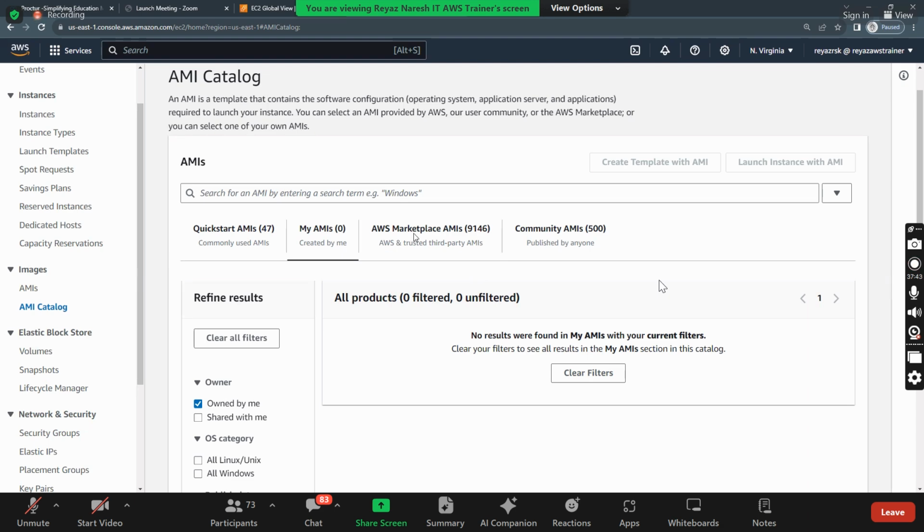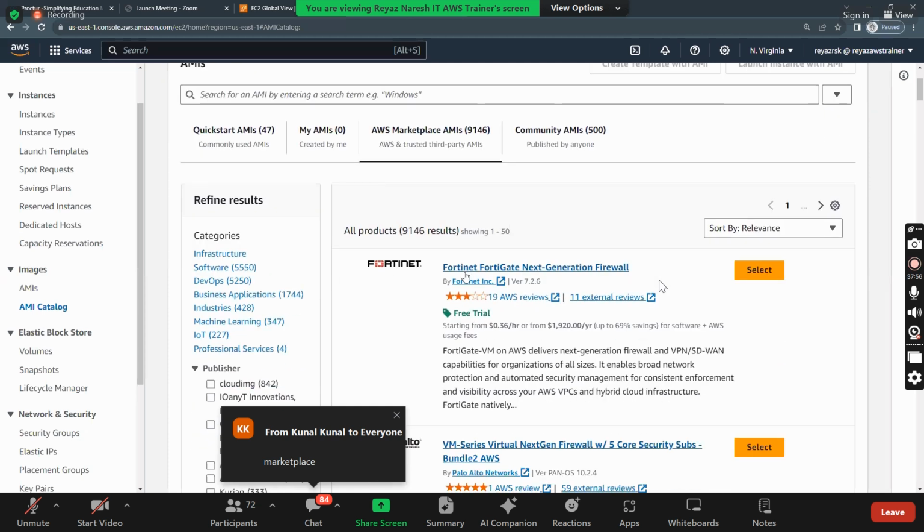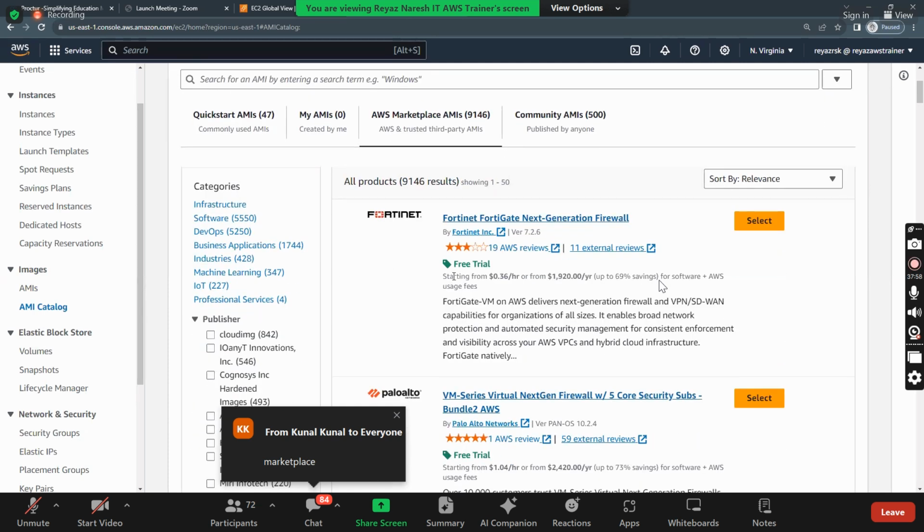Next here is AWS Marketplace AMI. I told you what AWS Marketplace is, where all your public images are available. So if you click on Marketplace, all the public images are available. But is it recommended to go here and select the AMI? No. You will see here.